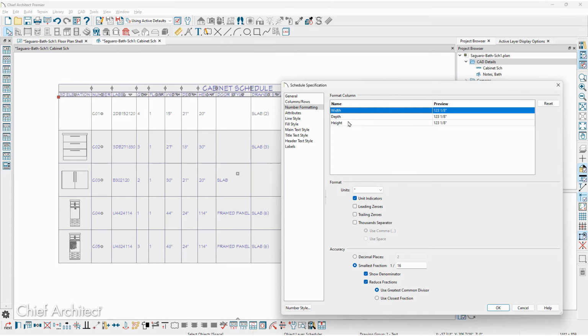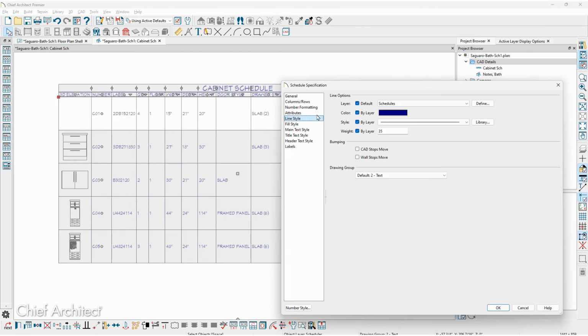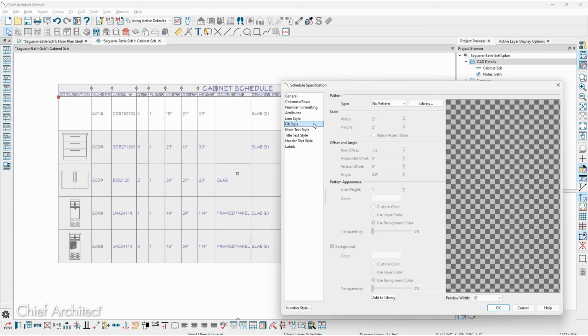Let's move into number formatting. On the different format columns for numbers, width, depth, height, you can come in and specifically override the format. There's a drop down. You can choose how you're going to format those, the level of accuracy information. On the attributes panel, if you want to have a grid, or a border, you can see how I've set this up to have the grids information, alignment, style, vertical positioning, the line style, maybe coming from the layer, fill style, main text style.